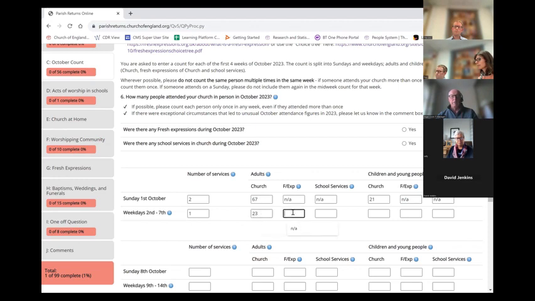You might also have a fresh expression taking place, and you may have had 20 adults attend that, but maybe not a school service. Children attending that weekday church service may be a 0, and the fresh expression might have been maybe 6, and again a school service not applicable. So you can see how for October you'd build this page up week by week for each of the various activities and services that fit the particular criteria being asked for here. I hope that makes a bit of sense.